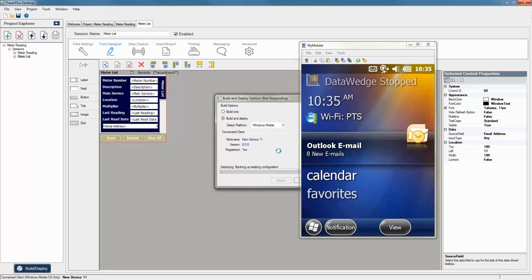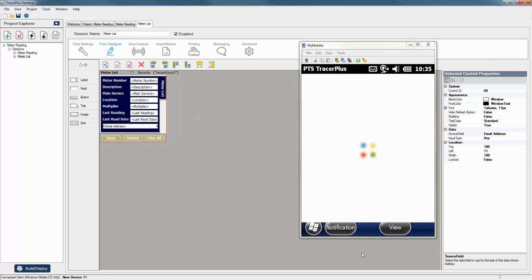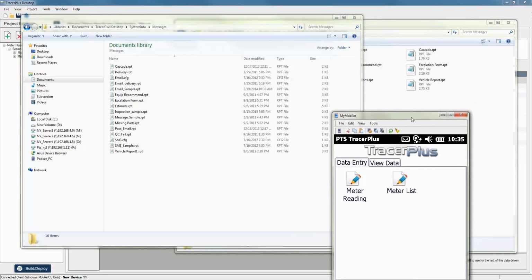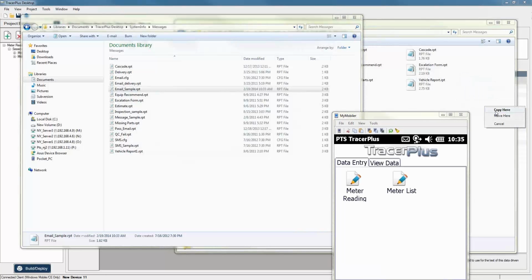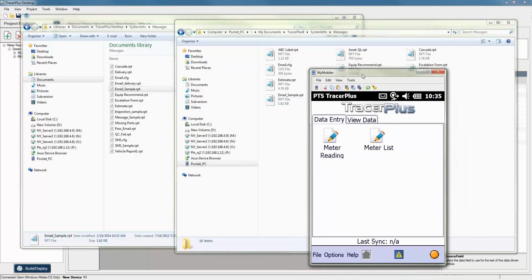Since I'm deploying this project again, it's just going to take our default email report and push it back to the device. Since I haven't actually tied our new email report to our project, I just need to copy this over to our device again. After I'm finished with this, I'll show you what you need to do to actually tie your new report to your desktop project.